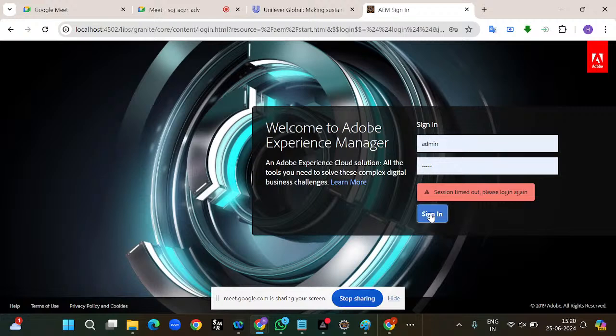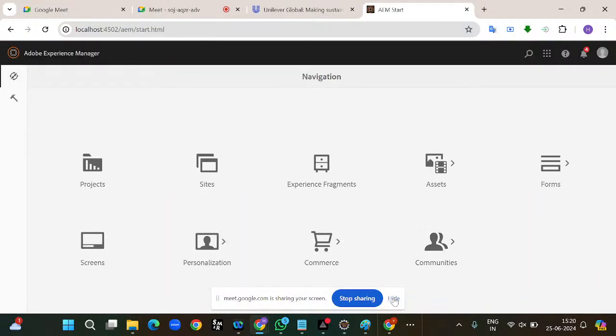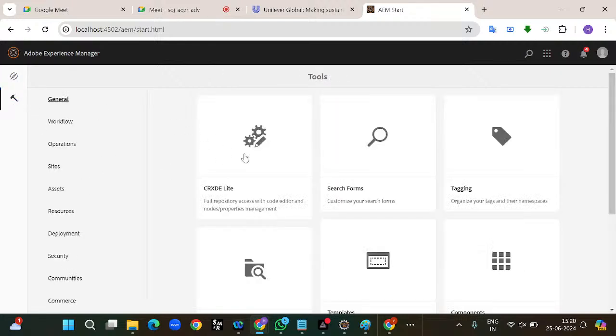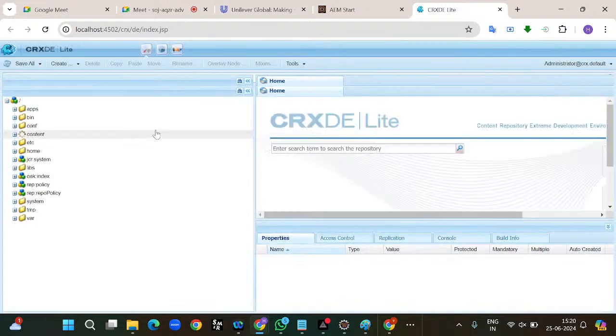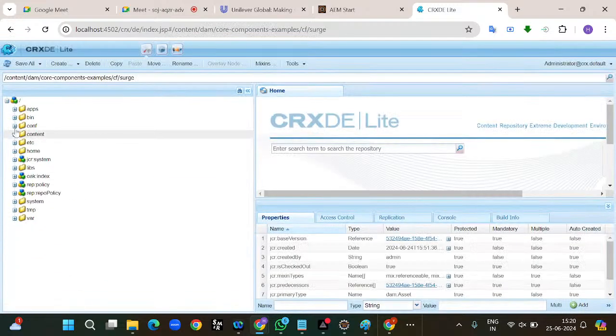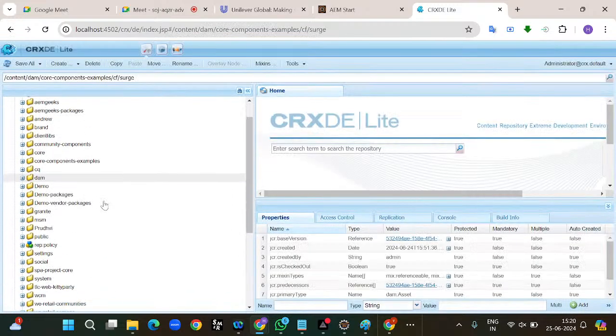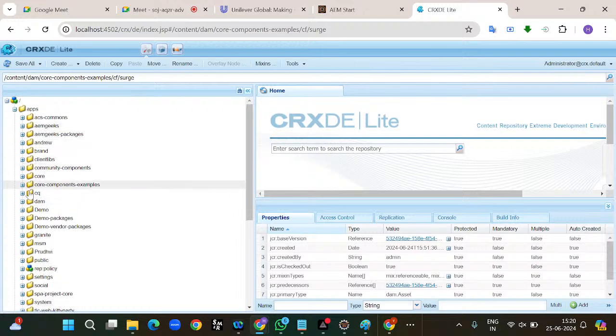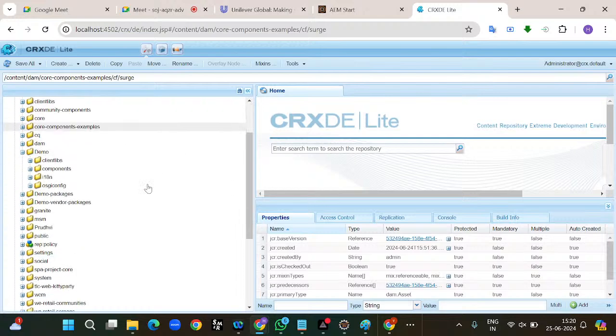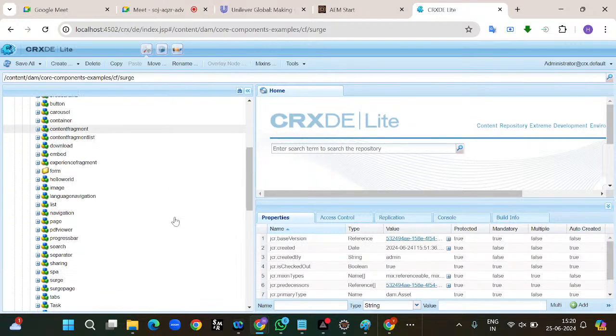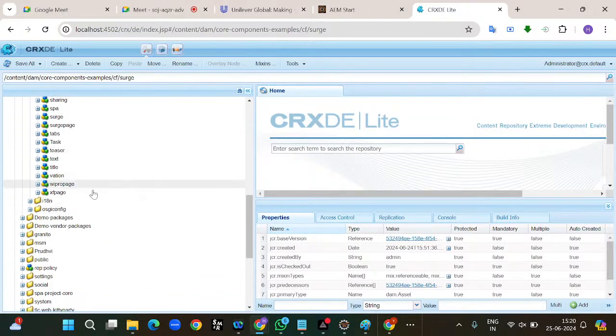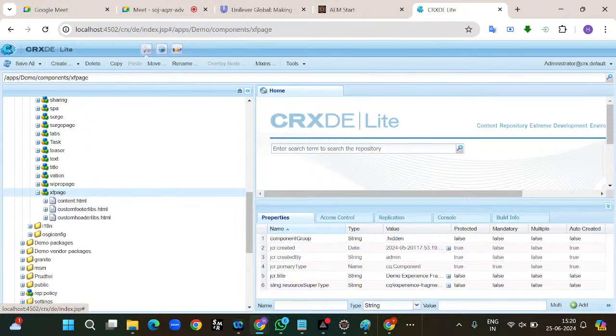So simply I will open, and I am signing in. Tools, CRXDE. Simply you can go with your projects, apps, demo, and components. If you observe here, XF page is there or not? XF page is there. So I am simply copying this one, and I am going here.